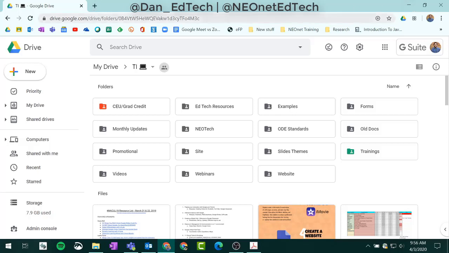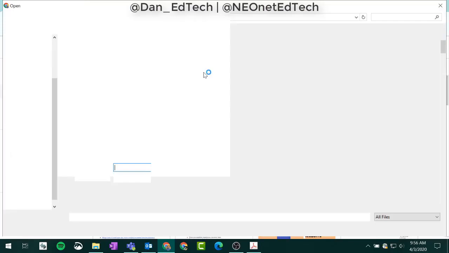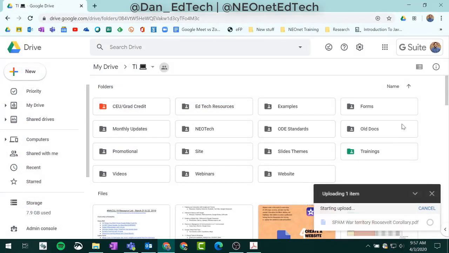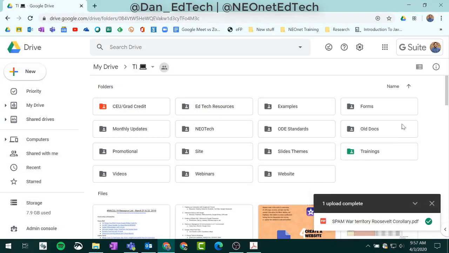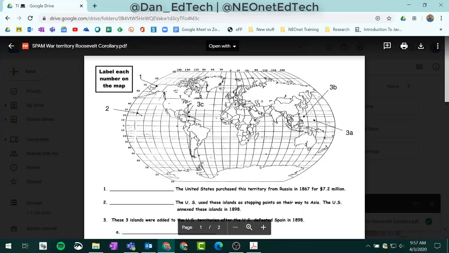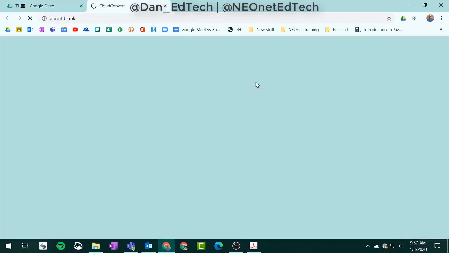First thing we need to do is upload our PDF into our Google Drive. So I'll come into New and choose File Upload. I'm going to find my file and upload it into my Google Drive. Then I'll open it up right inside of Google Drive. Now I'll go under the Open With section and choose Cloud Convert. If you don't have this app installed, you will have to install it through the G Suite Marketplace, or if you're on an individual account, you're able to just install it.